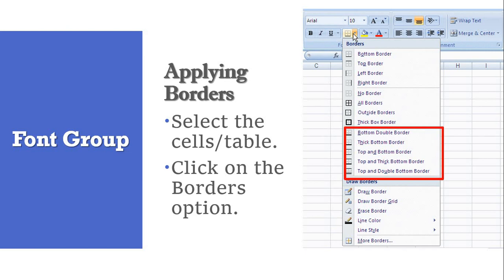You can also draw customized border with a different line style and color by using these two options, line color and line style. For this, first you need to select the cell or range of cells and then select borders option in the fonts menu and select line color, choose the color for the border and then by clicking on the line style, you can choose the style like dotted line, you can choose it. After that, you need to select draw border or draw border grid to draw the border to the cell or range of cells.